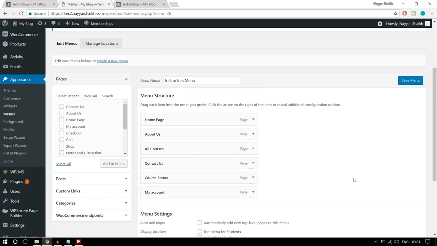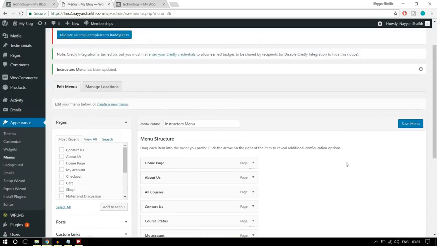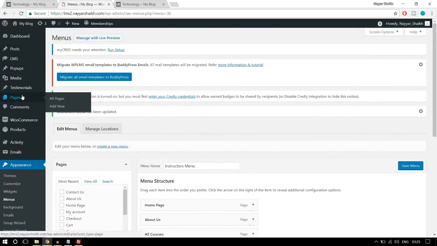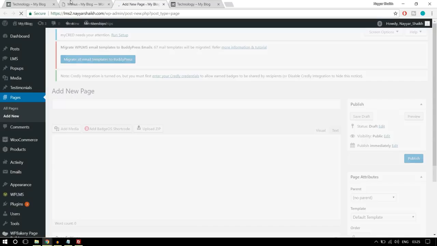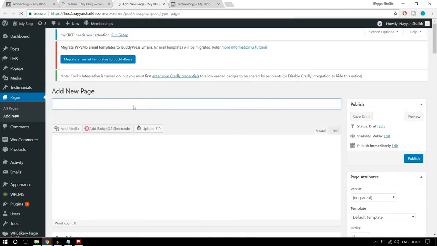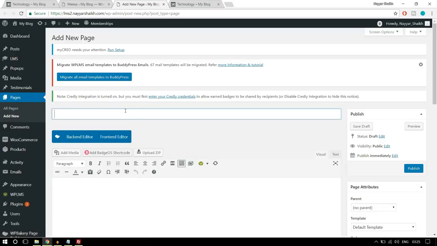Now before proceeding further, let's make a few more pages, because there will be one more page required for the instructor, which is to create a course. Where will they go to create a course? So let's create a few pages. What you can do is hover over pages and click on add new. Now I'll open this add new in a new tab, so that we are on this page and we are also on this page. We don't have to exit this page. Now let's give it a title of create a course.